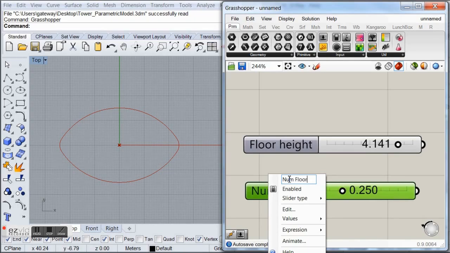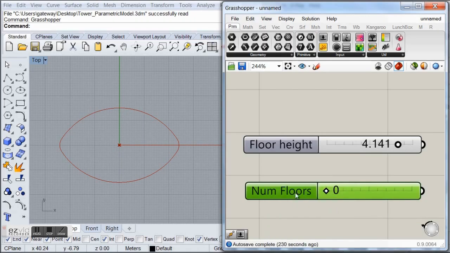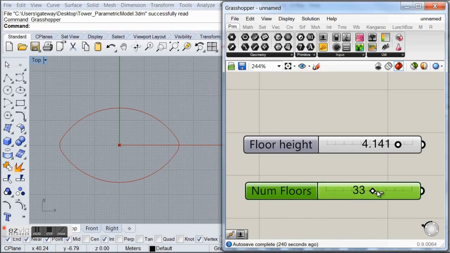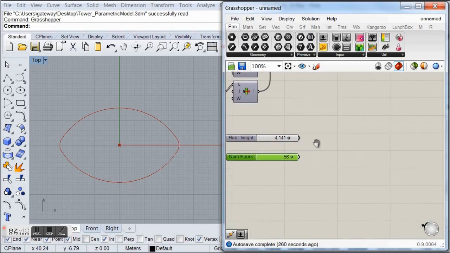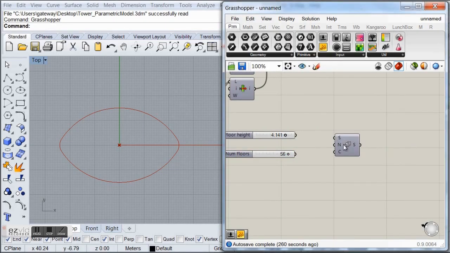And my second variable will determine the actual number of floors that we're gonna have on our tower, which I think for this specific project is 56. So I'm gonna set this to integers, and I'm gonna put my values up to 60. And let's leave it like that.